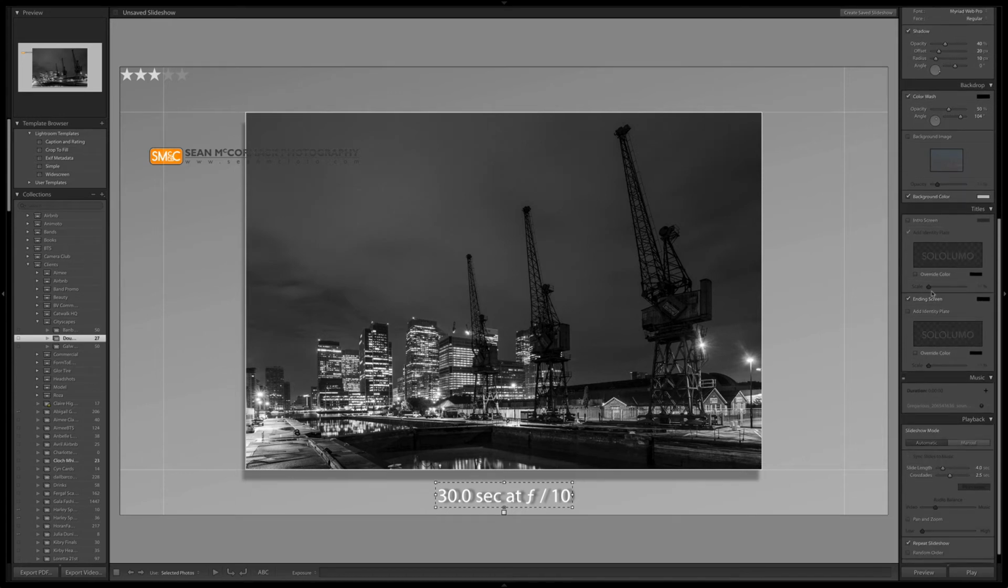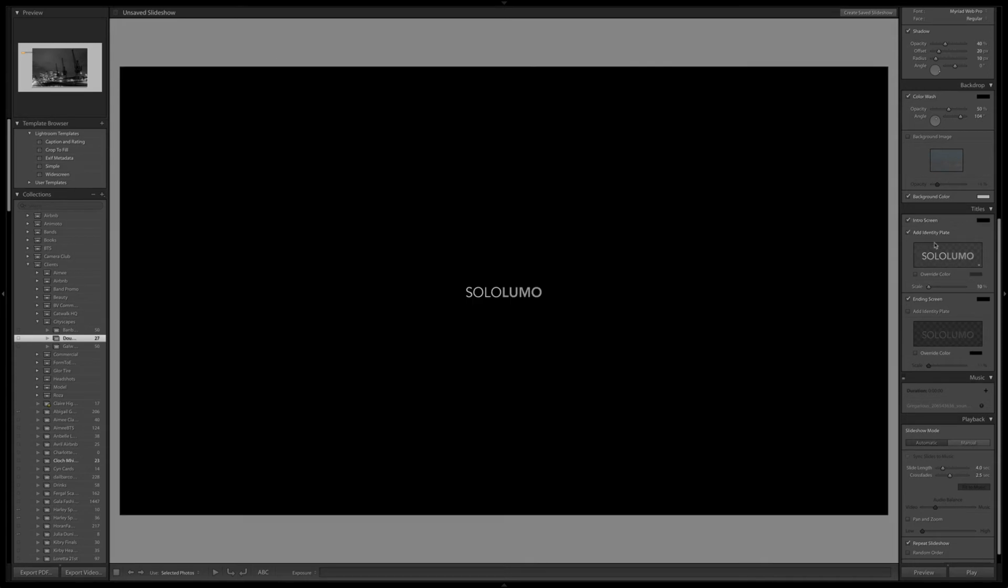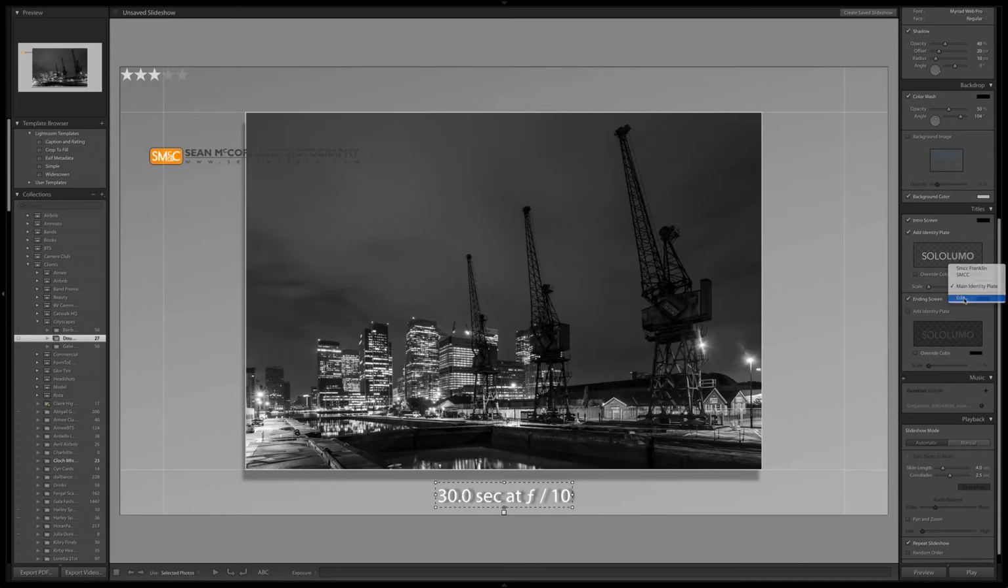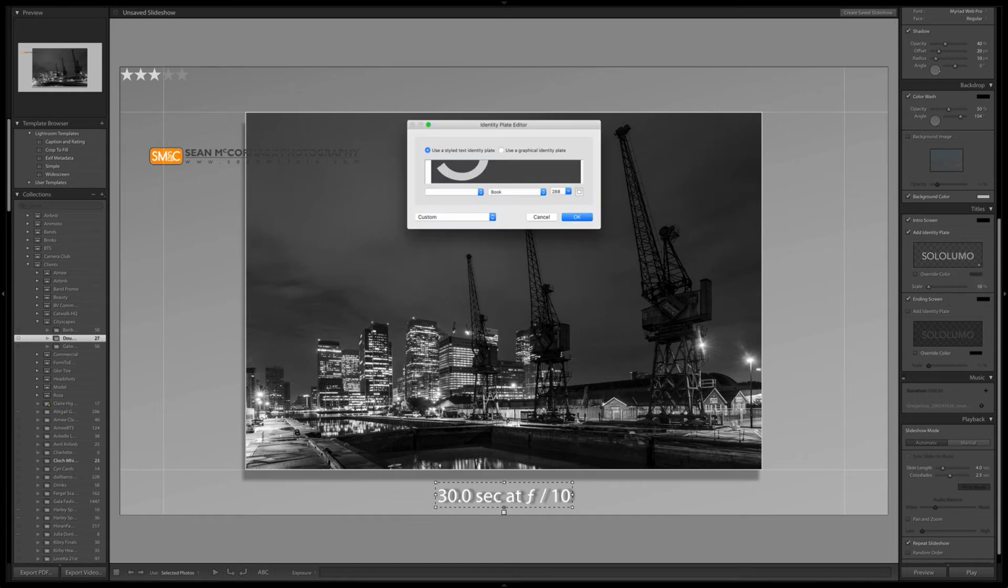Now your intro and outro screen, or intro and end screen, is when you create the actual slideshow itself. It will just add a screen at the beginning and a screen at the end. Now what you can actually do for this is, you don't have to use this identity plate, so you could actually go in here and say edit, and you could write in something here.